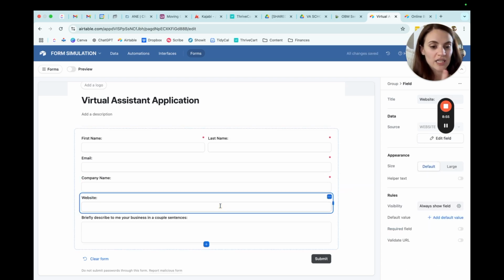Website I am going to leave to be unrequired because not everyone has a website yet, and that might be something they're asking you to help them with. So I'm just going to leave that unrequired.